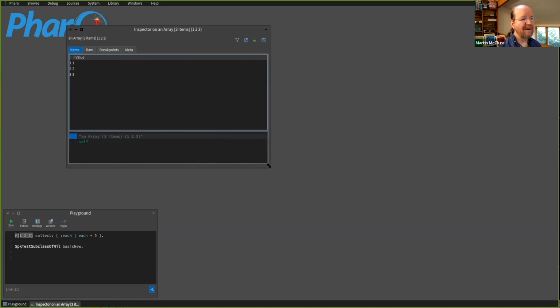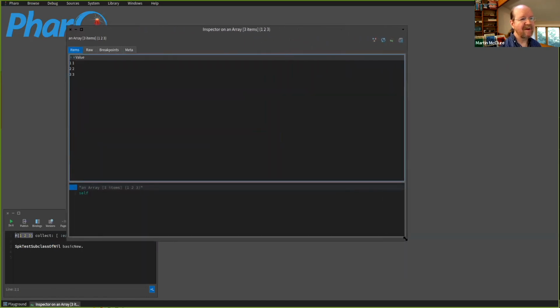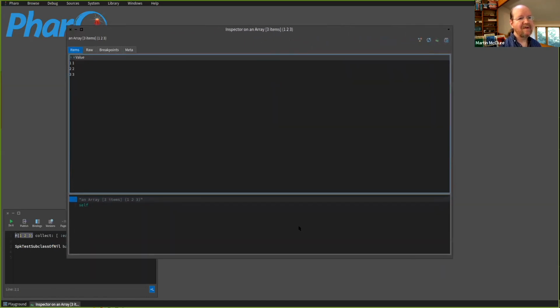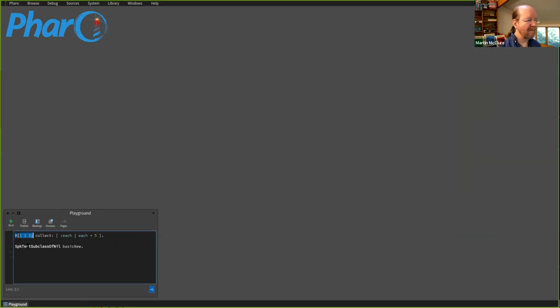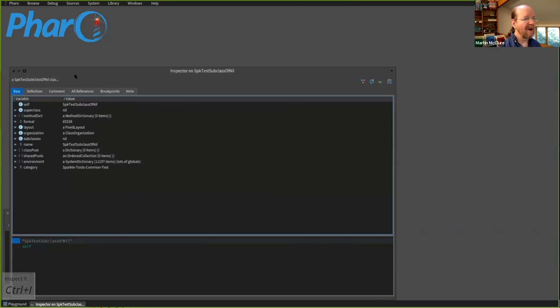So the inspector here is based on the GT inspector, the Glamorous Toolkit inspector, which was in Pharo 8, and they replaced it in Pharo 9. They also replaced it with something that doesn't work quite as well. Actually, let's just inspect that instead, because it's a more complicated object.